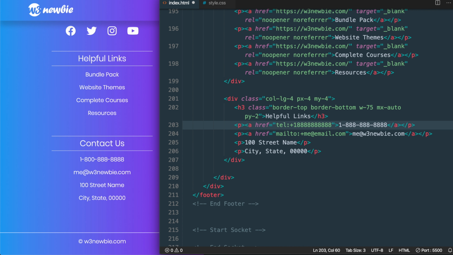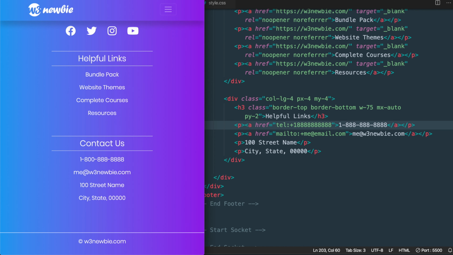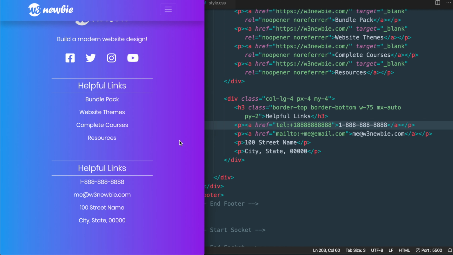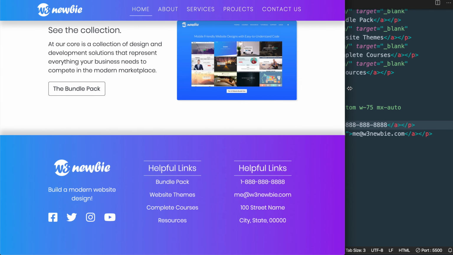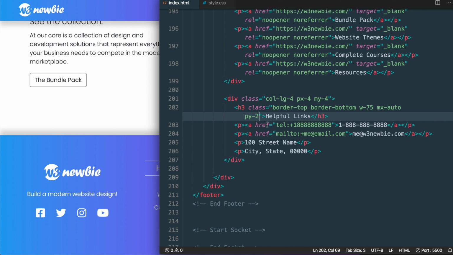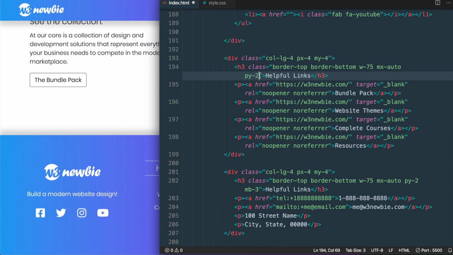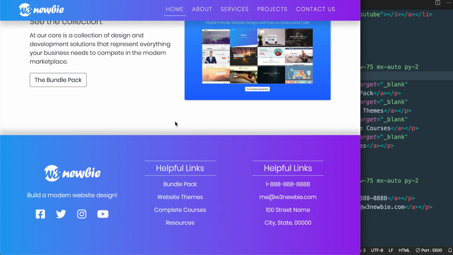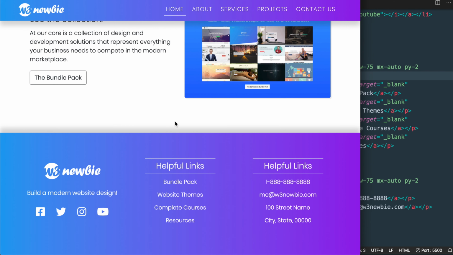Okay, so now let's take a look at the footer section with the full width view. And I think the only thing that I'll change in addition to what we've already done is to add a little bit more space underneath the heading 3. So I'll add mb-3 instead of the py-2, and that's going to add some more space between the border bottom and then our first link underneath that.